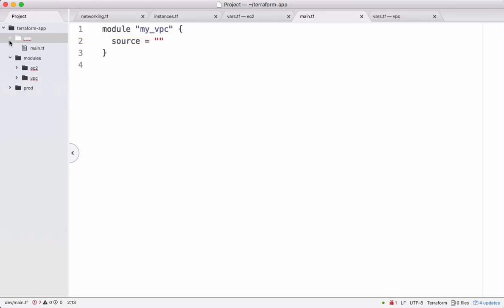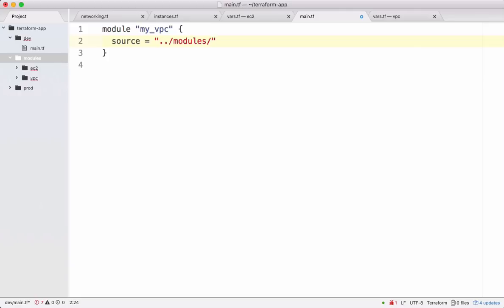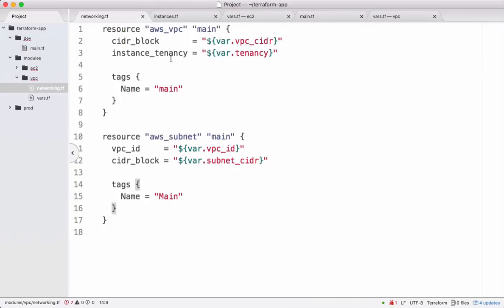We are currently under dev. I want to go one directory back. That is our project root. From there, I want to get into modules. And from there, I want to refer to this VPC. One directory back. From there, modules. Under modules, VPC. We are using this module. This is the path of that module. And if you see the module code, it takes a few arguments, VPC CIDR, tenancy, and all of them, like VPC ID, subnet ID, subnet CIDR. Those things, we need to supply them now.